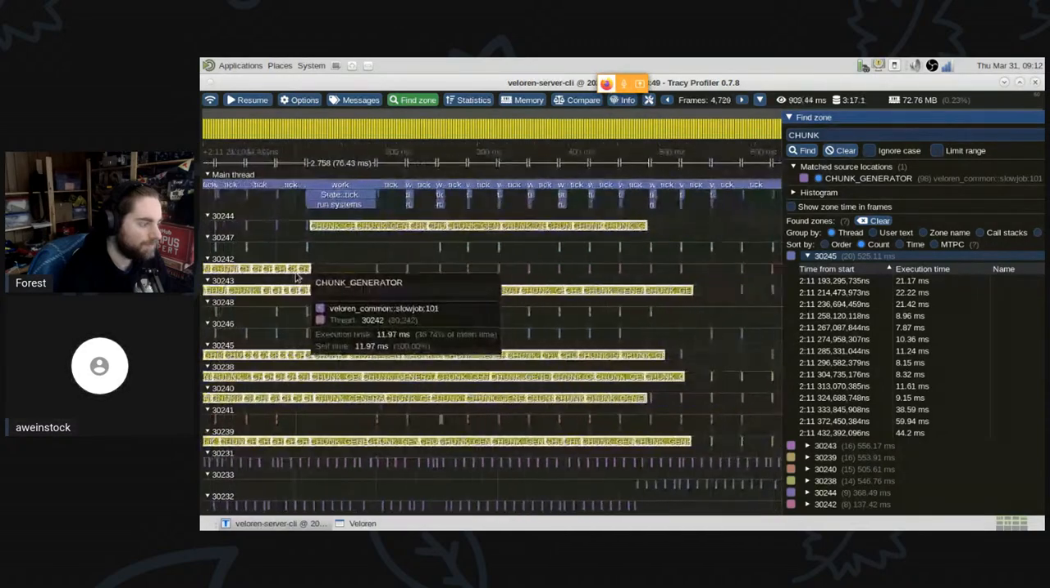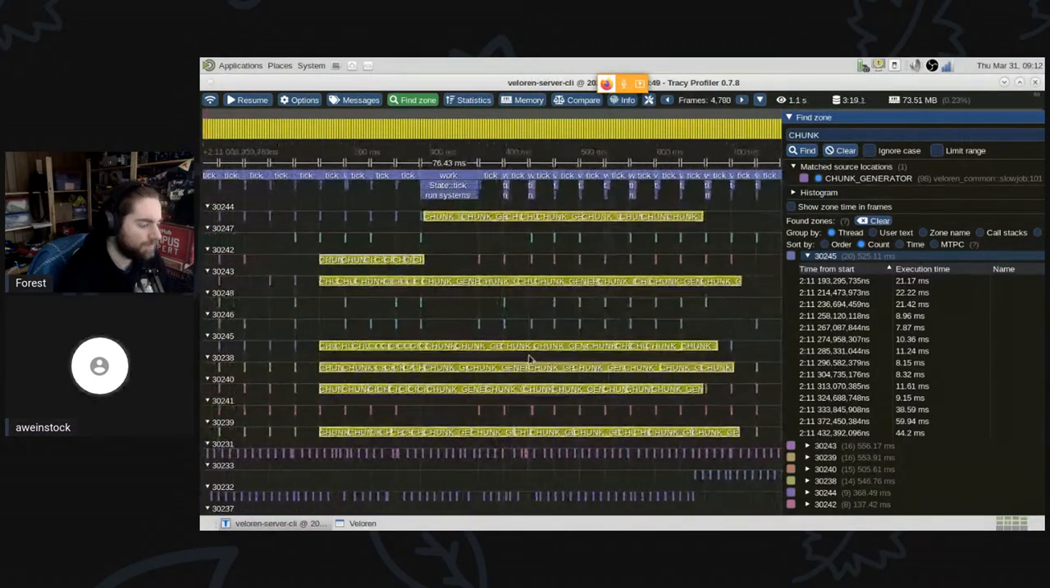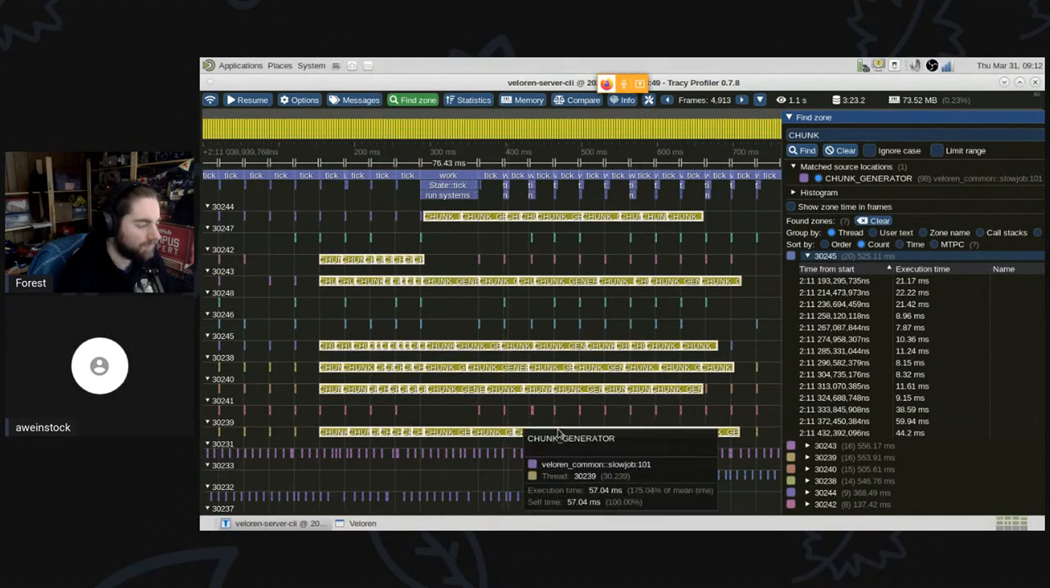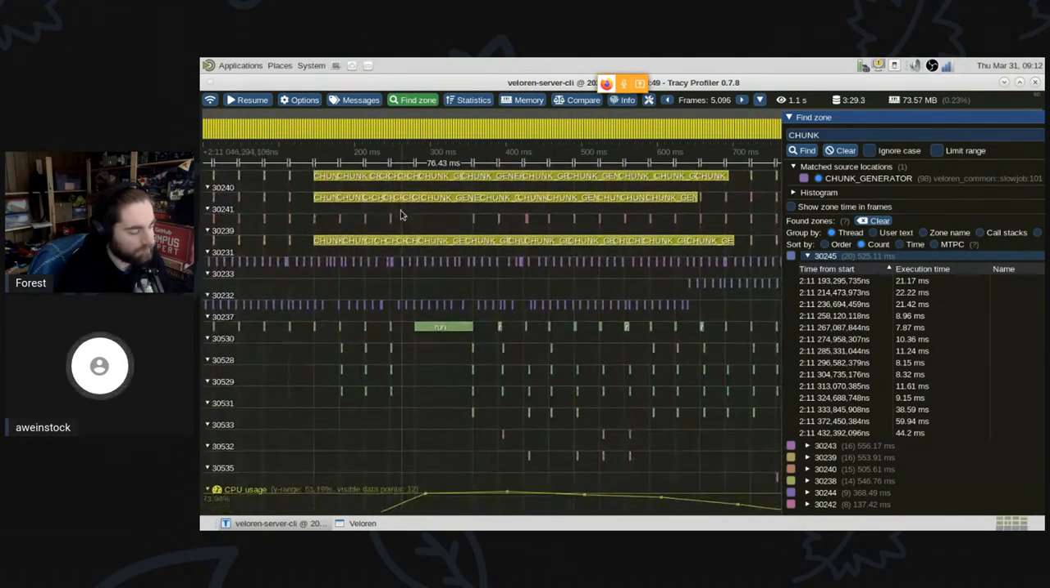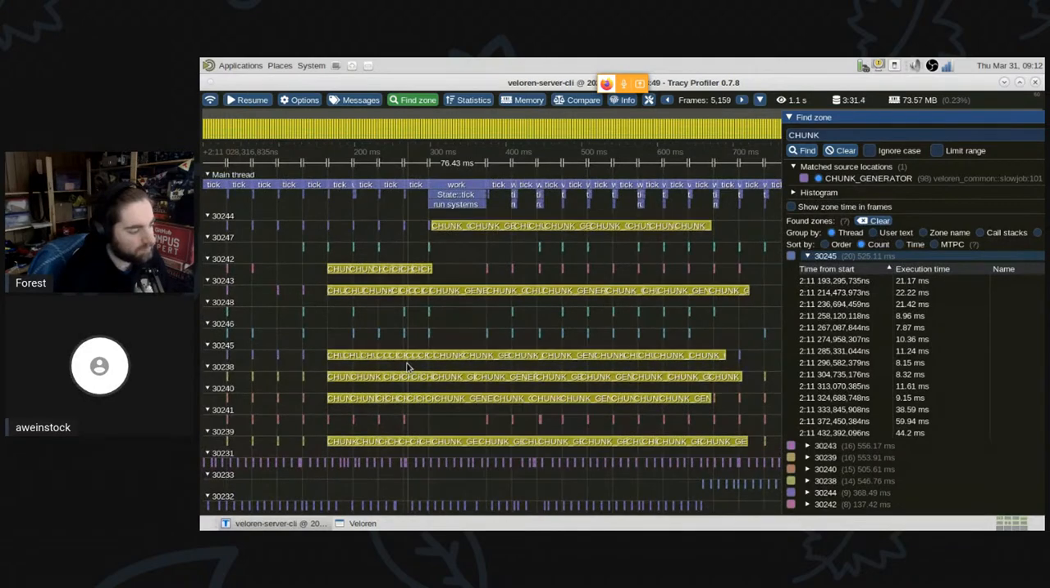So I guess this is probably the cluster of chunks that got generated as I logged in, and you can see it being split across multiple threads in the thread pool. I think there's a limit on what fraction of the thread pool it can take up, to avoid chunk generation starving the AI or something. And I think there might be a couple of other things that get scheduled to the slow jobs thread pool.